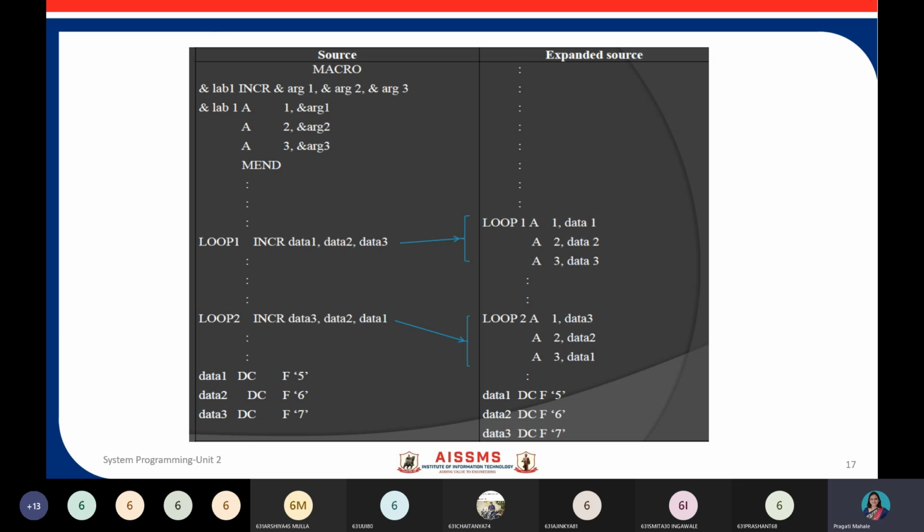Here data 3 is defined first, so definitely it is going to replace argument 1. Remember this: data 3 is mapped with argument 1, data 2 is mapped with argument 2, while data 1 is mapped with argument 3 in the second call. Got it? This is how you carry out macro expansion. So the first two points from our discussion, the macro definition and macro call, and the third point, macro expansion, we have already discussed here.